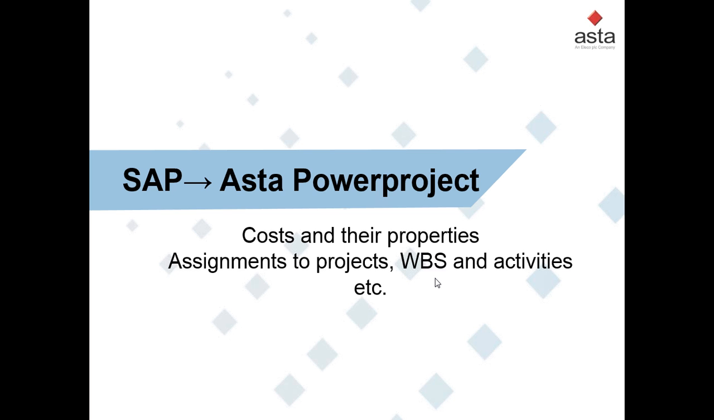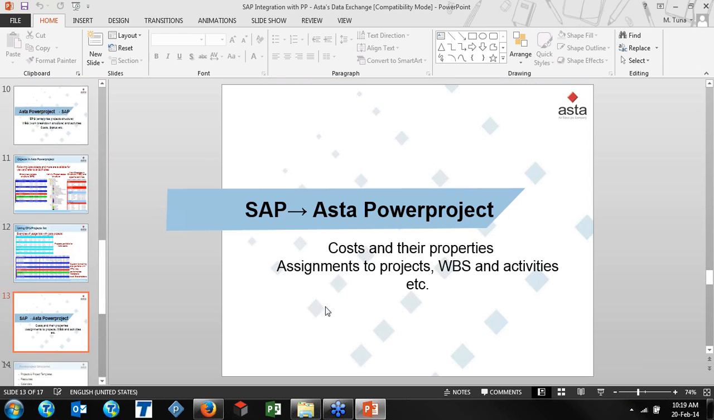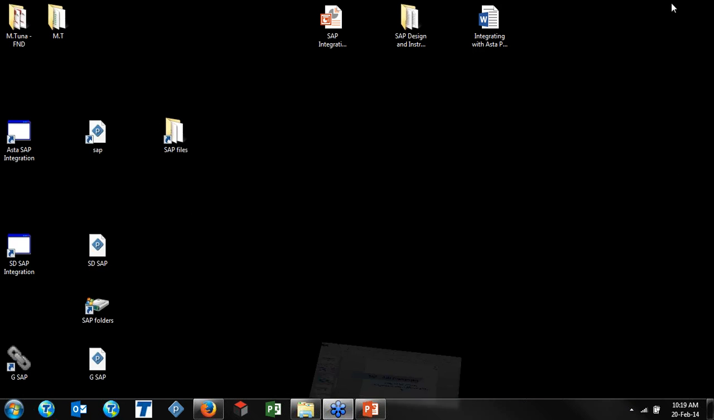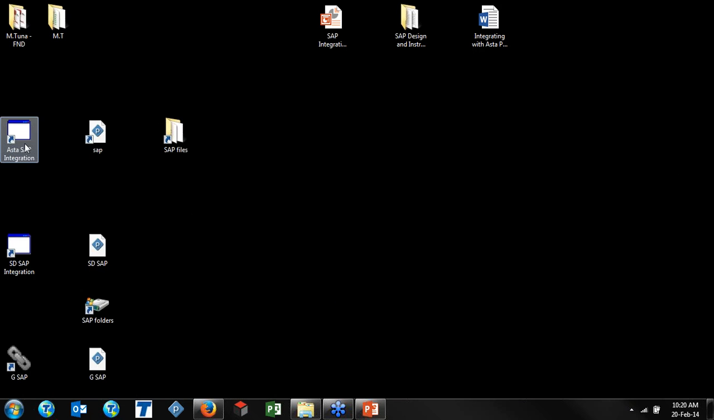From SAP to Asta Powerproject, I will be showing on the system. You can simply change it. As I said, this is fully dependent on the customer. And now, as you can see my screen, right? Let's look at that. I am going to demonstrate a very simple example of how we link SAP and Asta Powerproject.